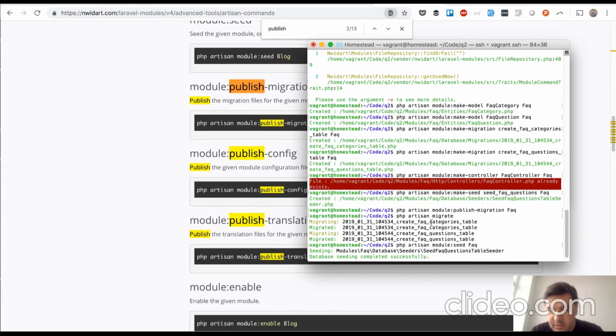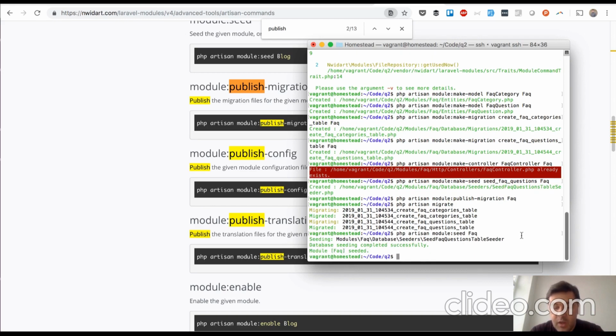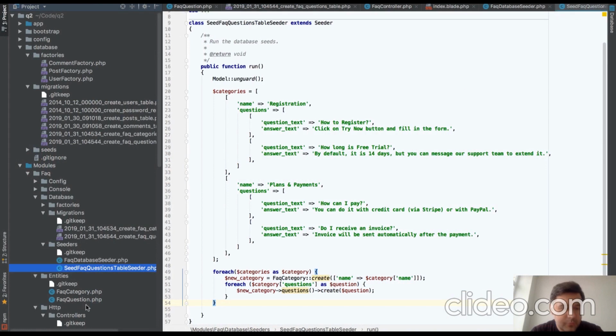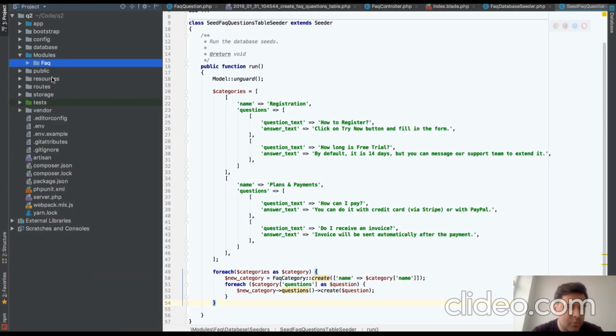the main project, with 2 tables then created, and then I needed to run module seed, but not db seed, not the main. So seeds weren't published. I just ran module seed FAQ. And that's it. Basically, that's a simple module FAQ which contains almost typical Laravel structure and could help you to structure your project in a modular way.